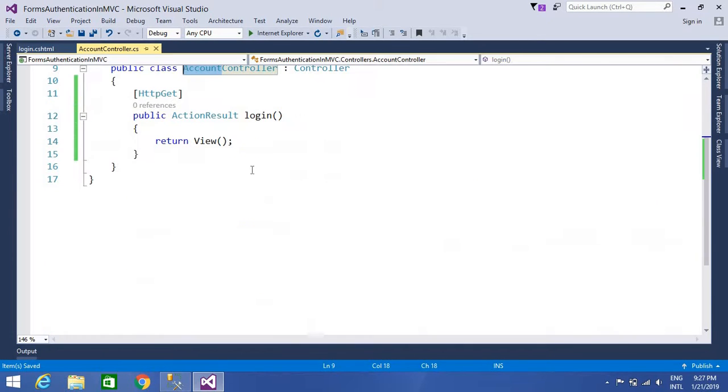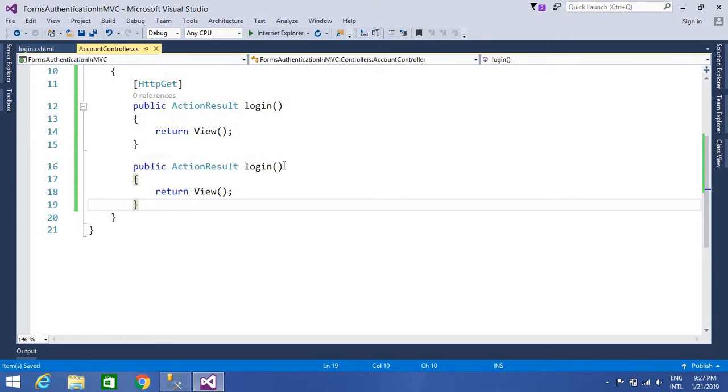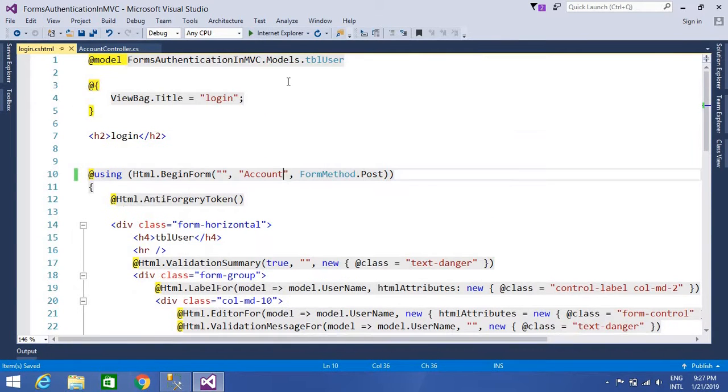Okay, so I'm going to create another method, same like this. So what is it going to take? It's going to take a parameter. What kind of parameter? It's going to take a parameter of this model, right?